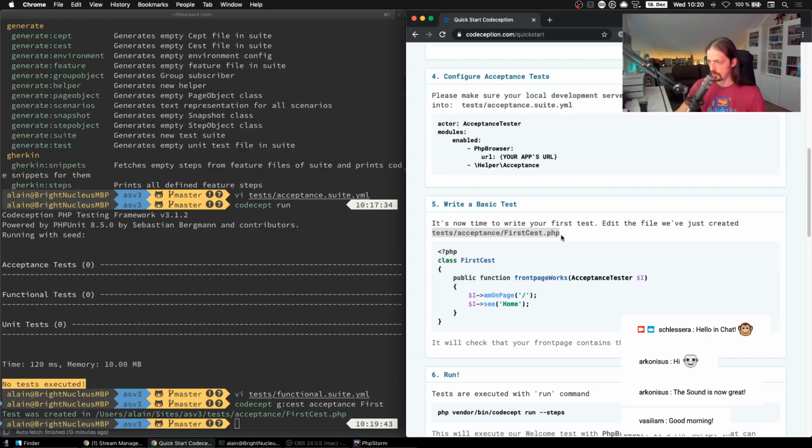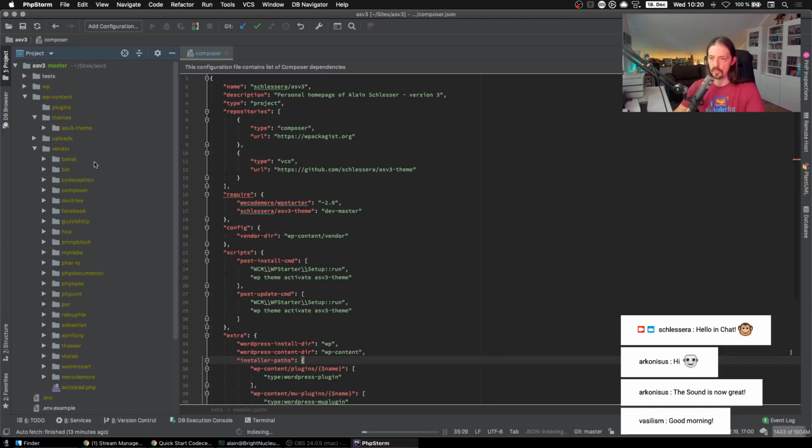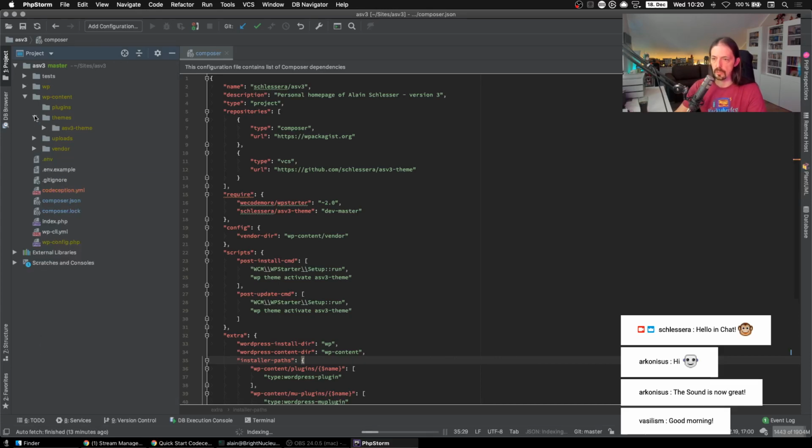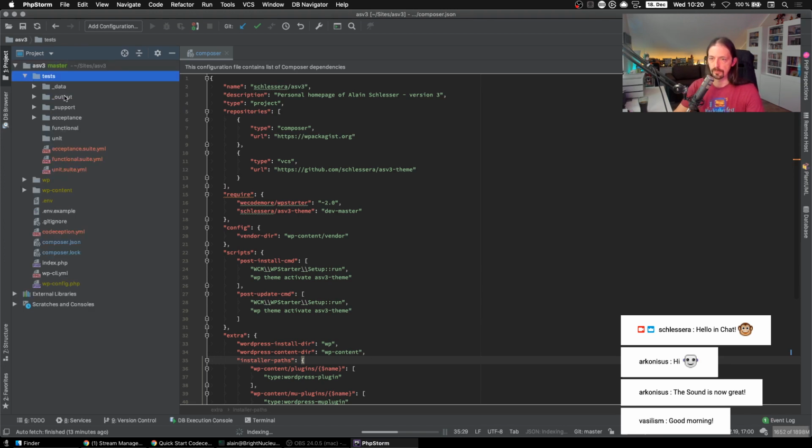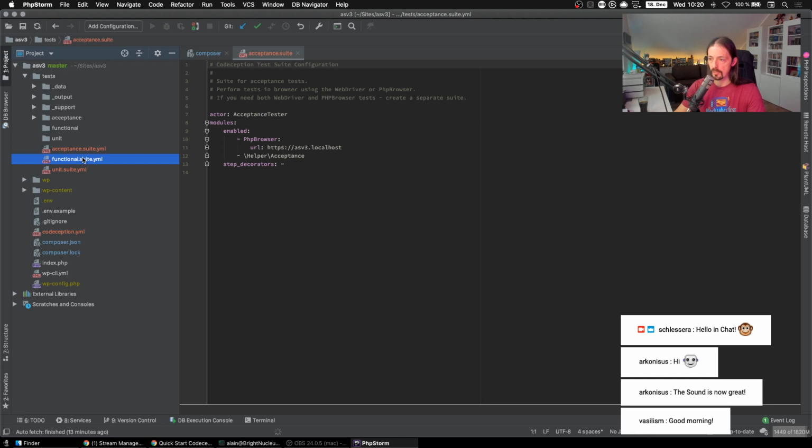So this is in here. But we'll open up PHP Storm now. So in PHP Storm, we can now see that at the project level, we have a tests folder. And here you can see that we already have quite the infrastructure that Codeception has set up for you. We have our configuration files where we already added the URL here. And then we have the subfolders for the types, so for unit, for functional, and for acceptance.